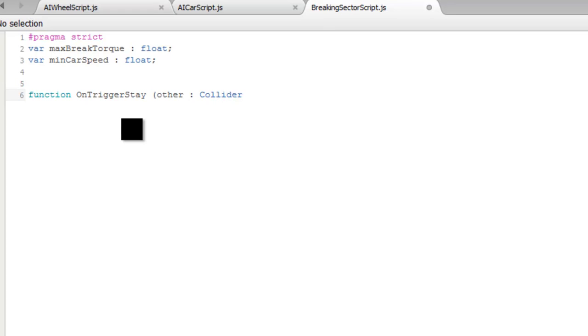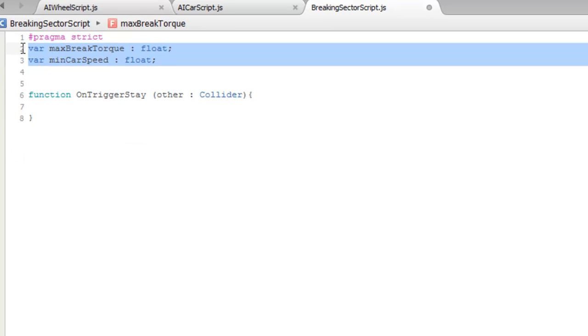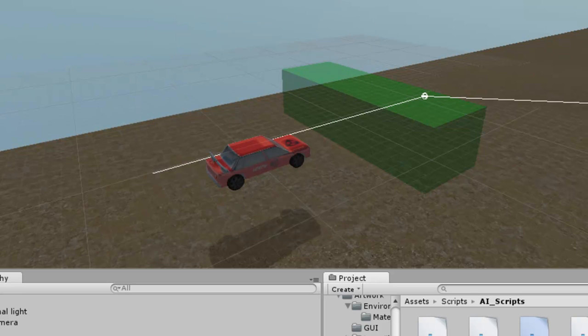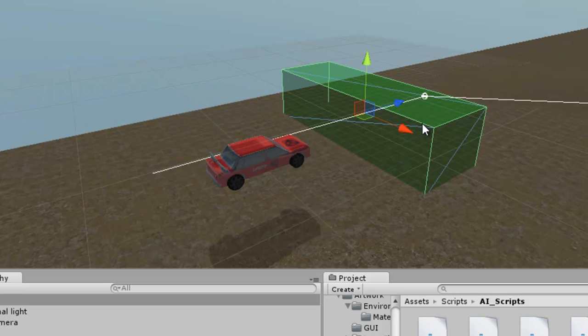So what this means is, hold on a second, let me tell you. We have created two variables which we're gonna use in a bit, and this function OnTriggerStay will help us detect this object whenever our car gets inside of the sector. What the hell just happened? This function will help us detect this object by its tag.